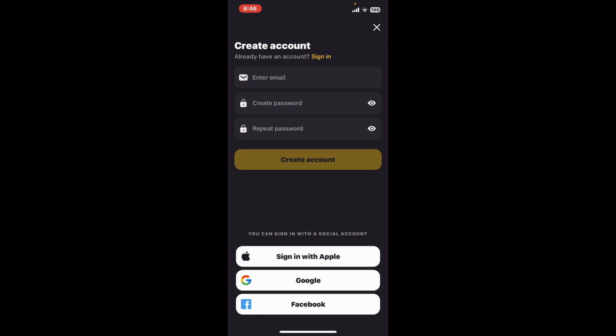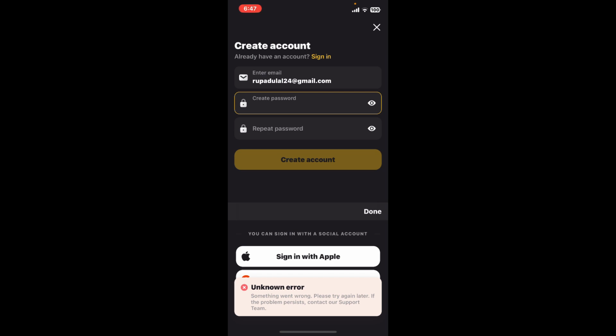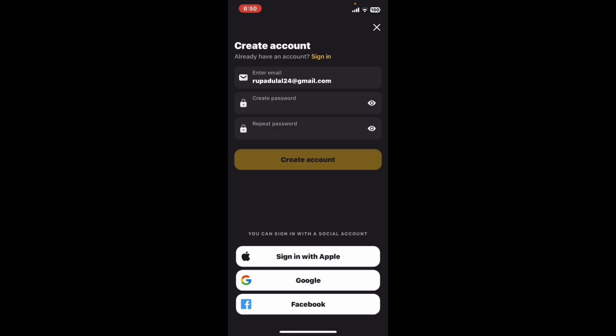In order to create an account, you will need to enter an email address in the first text box. On the next field where it says Create Password, enter a password you'd like to set up for your account. On the next field, type in the password once again. Soon after you enter both of your passwords, click on Create Account and follow through the on-screen instructions in order to create a new account for Cryptology.